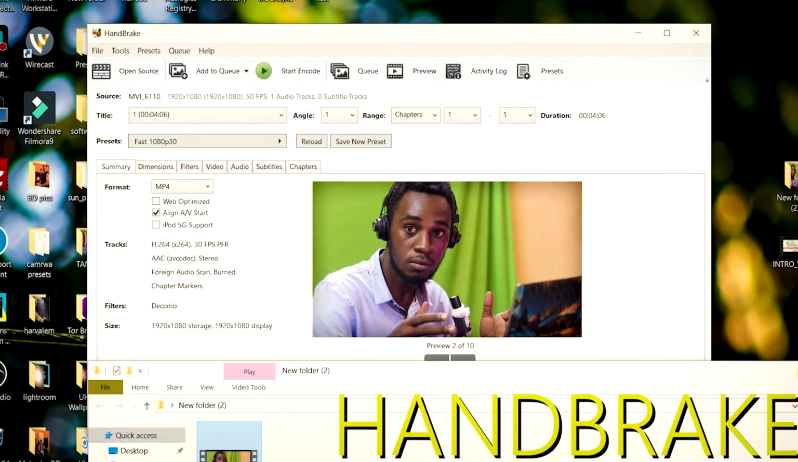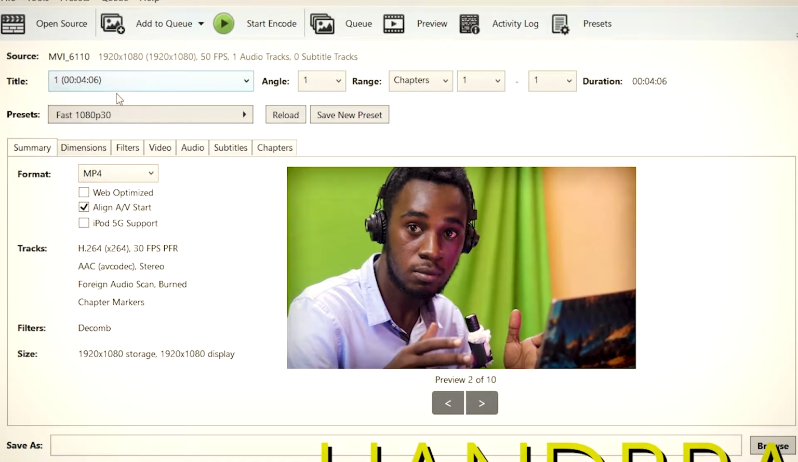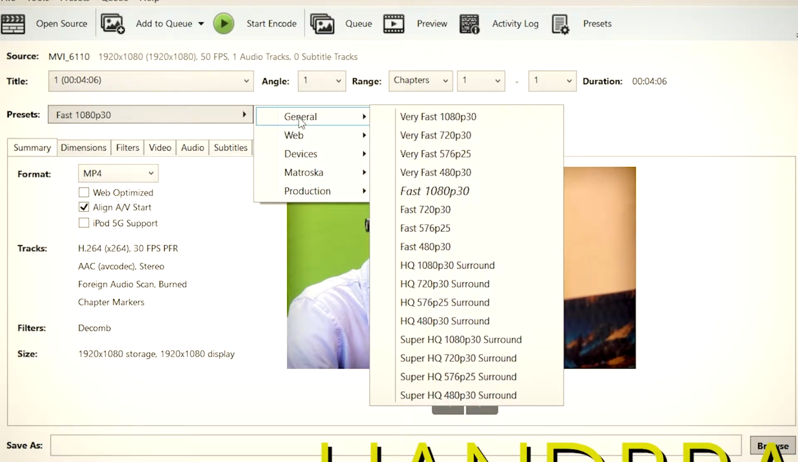So you can see that in Handbrake, they also give you presets. You see that here they are presets, right? You come and see presets, and they have different categories for presets. There's general, which has 1080p fast and so on. All these ones are different presets.